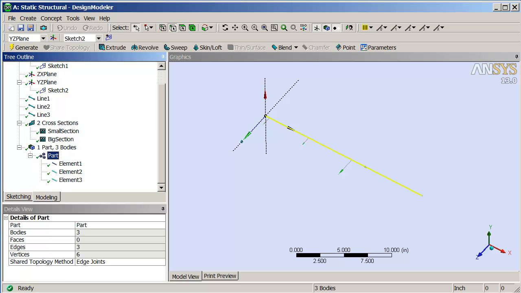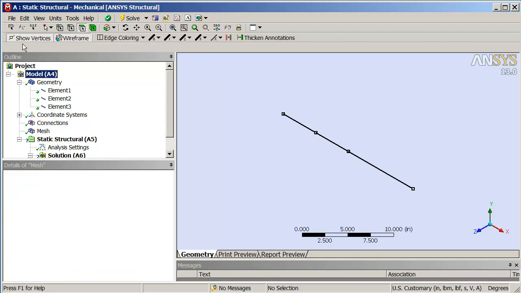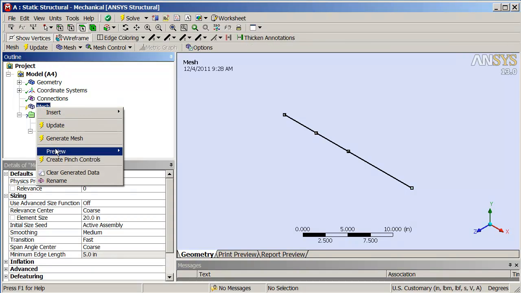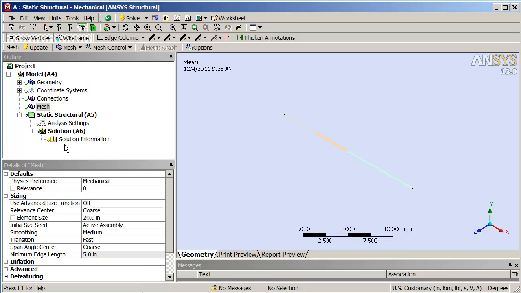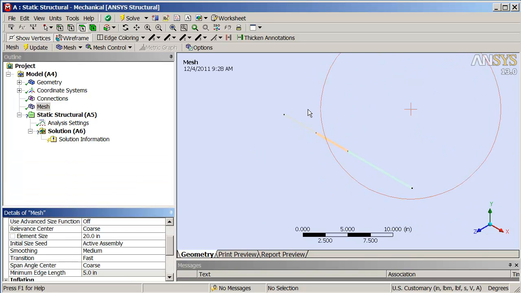So let's go back then into Mechanical, and we'll do refresh all data. Okay, so we're going to generate the mesh again. So let's go back down and see if that fixed it. Yep, statistics, 7 nodes and 3 elements. So 2 of the nodes are shared. So we got our shared nodes there. If we did create the cross sections with that round bar, they would show up here. But sometimes it's just a whole lot faster just to type in the cross sectional sizes that you're using.